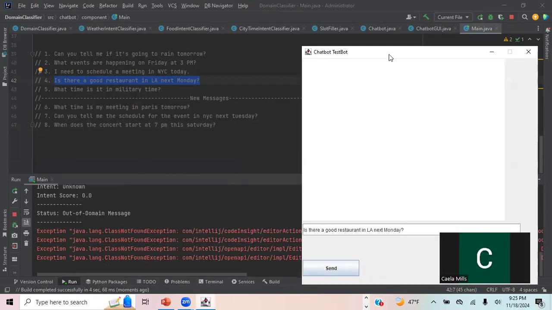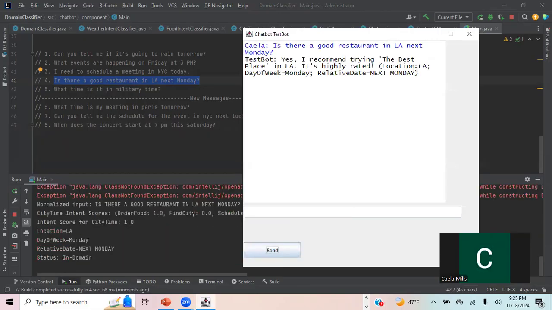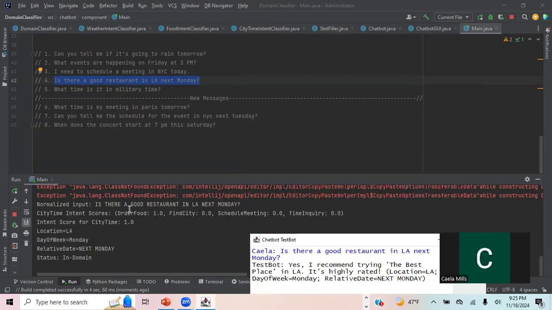So right here, is there a good restaurant in LA next Monday? And it gives me a response back with the location slot being LA, day of week Monday, relative date next Monday. And right here you see, based on the intent score, for restaurant, that was one of the keywords. And it says order food, which is a new intent. And it gives me my highest intent score, which is 1.0, because that's the highest one out of all of these four.